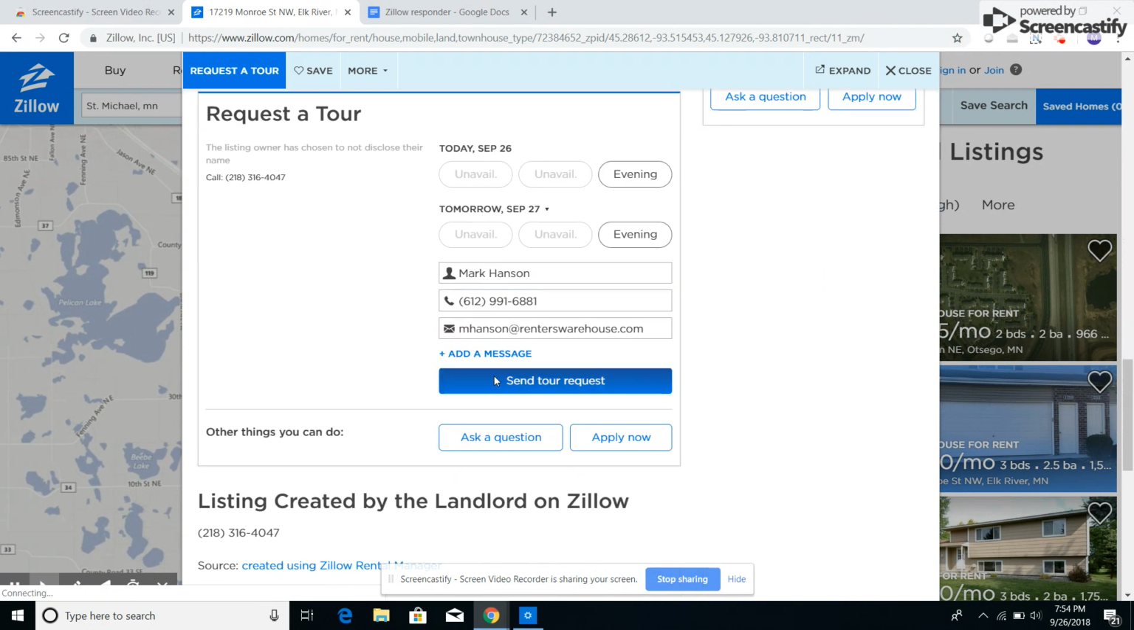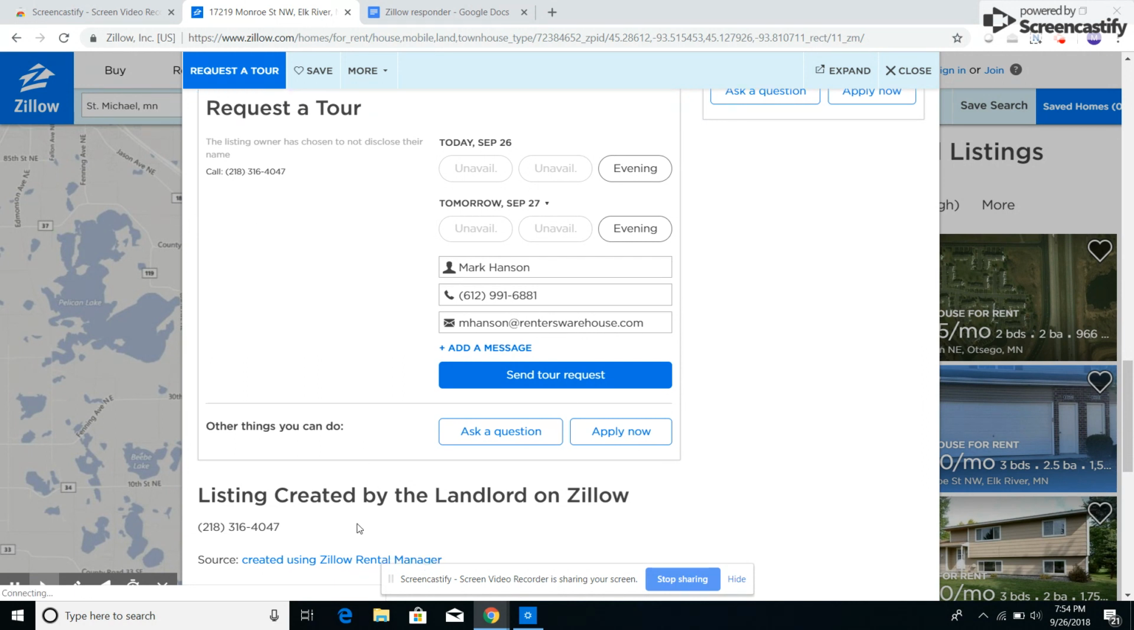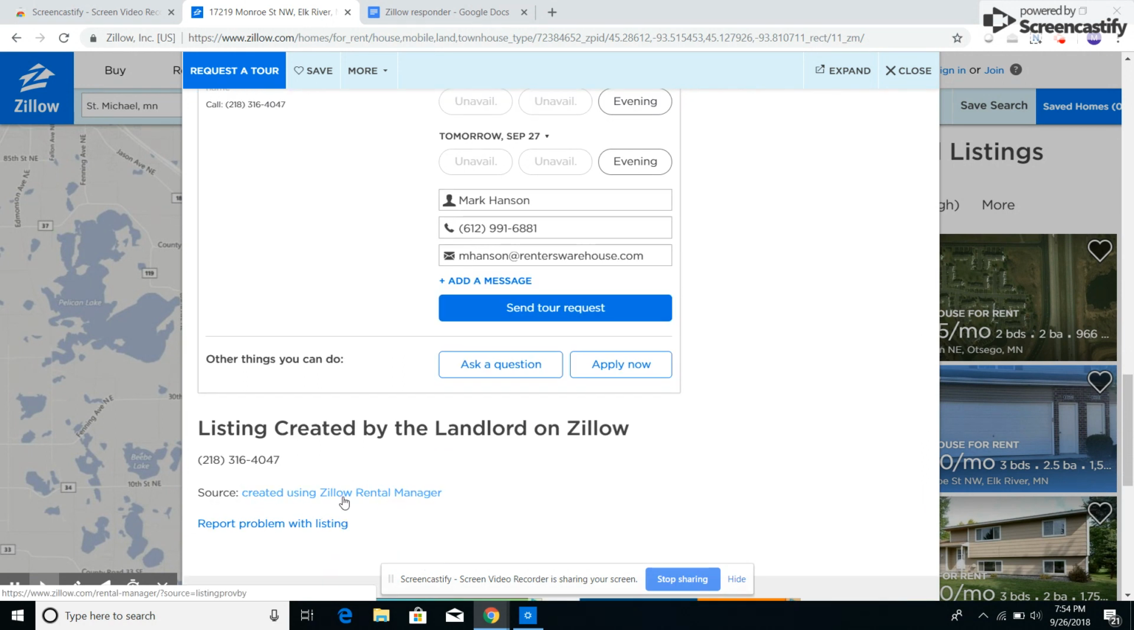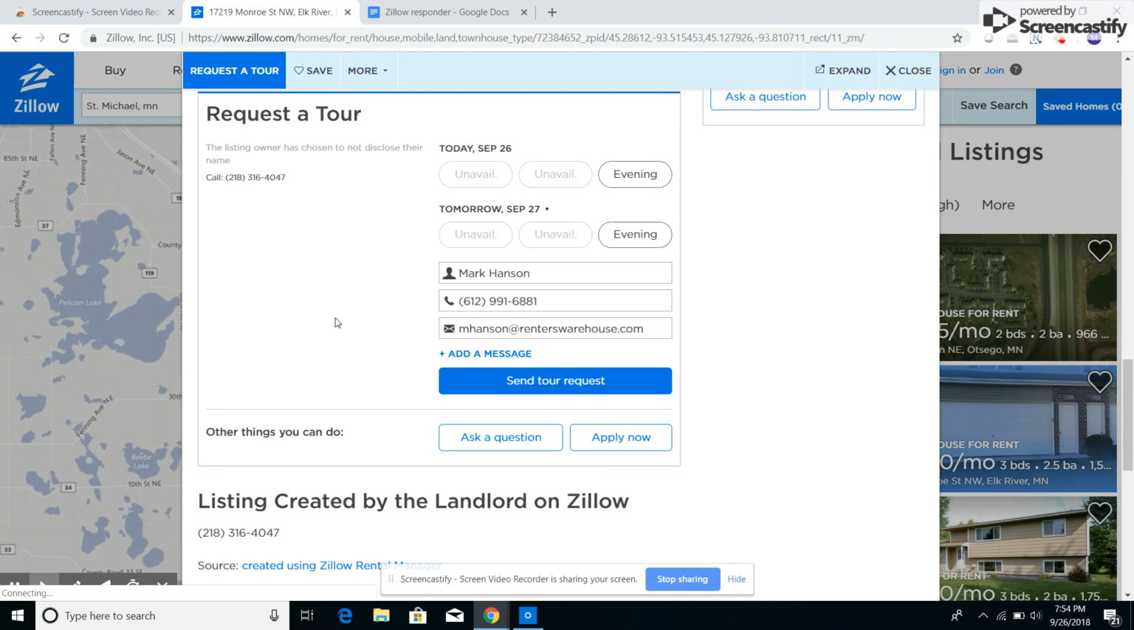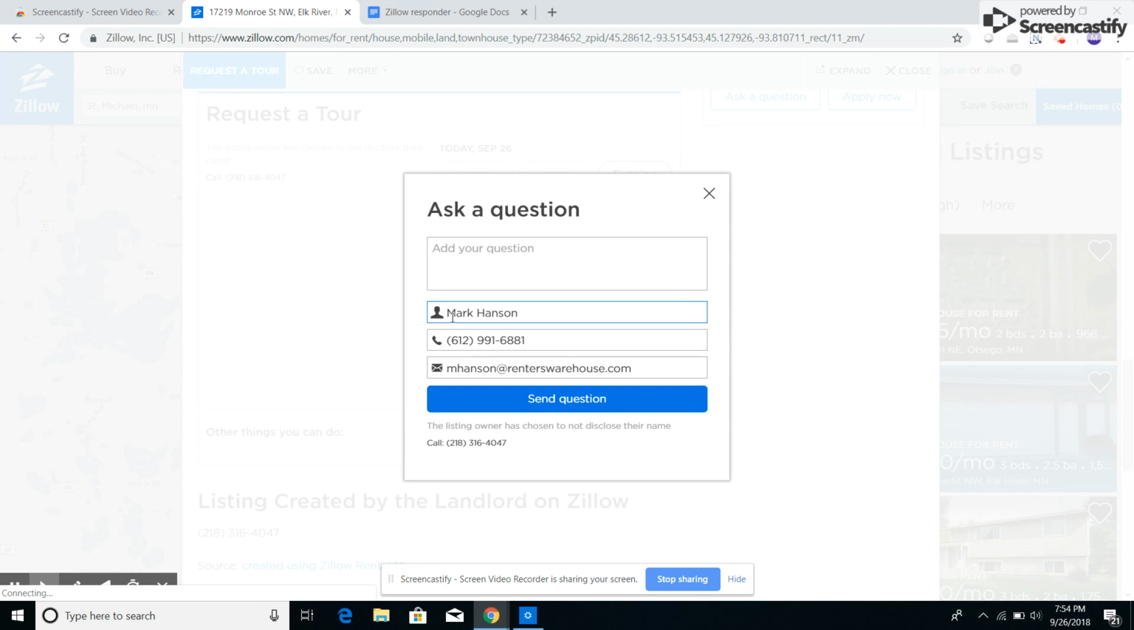It says the listing owner has chosen not to disclose their name. Here's a number. It's not even a local number. It's up in Brainerd. So I'm assuming this one probably, because it's created by the rental manager, it's a for rent by owner again. So we're going to ask that question. You can see my stuff already is populated in there. And I just paste and hit send.